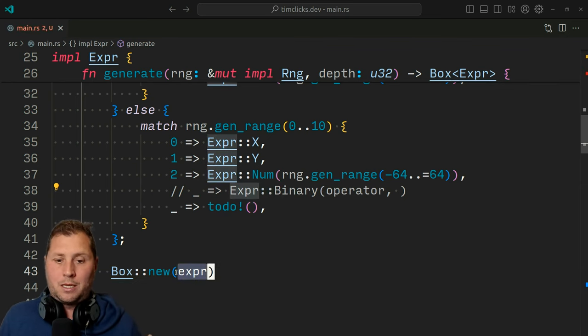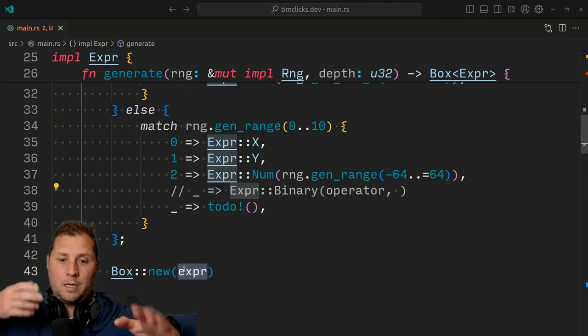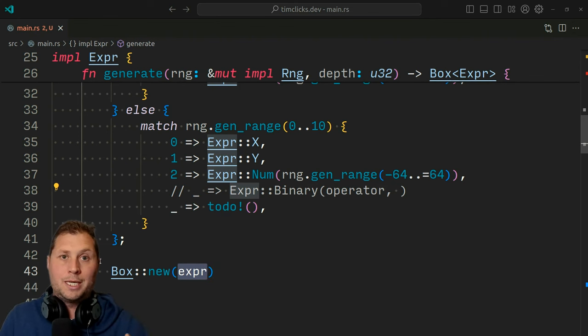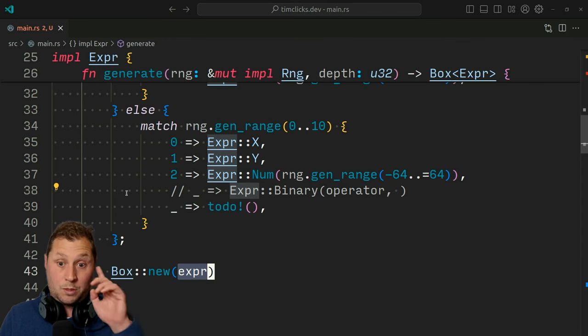Box new takes the argument, allocates space for it on the heap, takes ownership of the value, and when the expression is no longer needed, we'll deallocate. And this will propagate all the way through recursively. At the moment, we're not actually making use of the recursion. However, this will come.